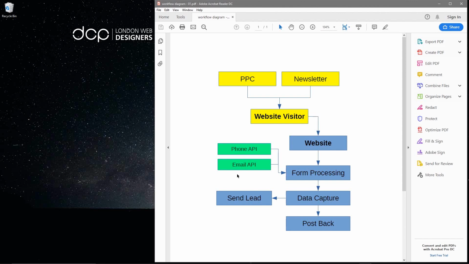Once I've created this diagram and my customer's seen it and they understand everything, then I'll go through and do a detailed specification. So this is not really a specification, this is just a workflow diagram, and normally I'll go through and do a proper specification for the project. But this helps me to visualize it.